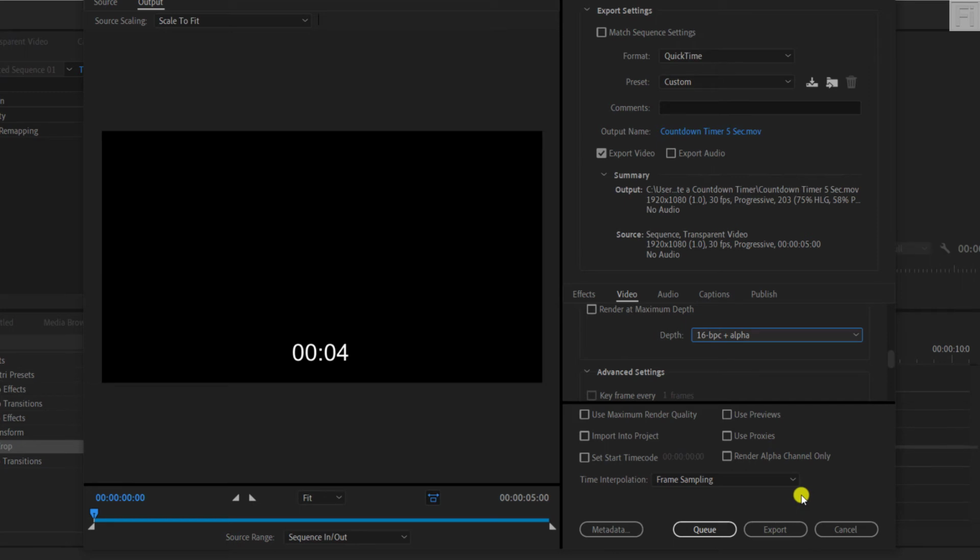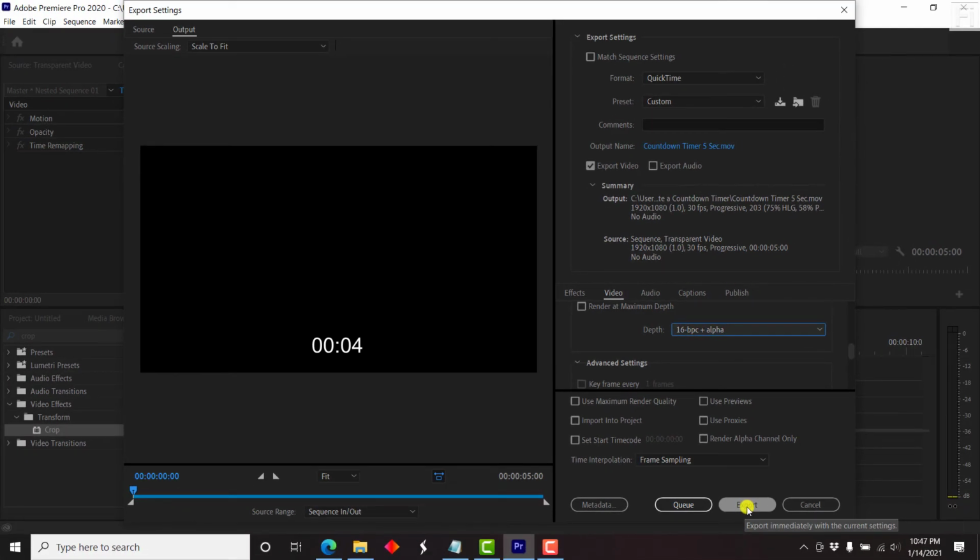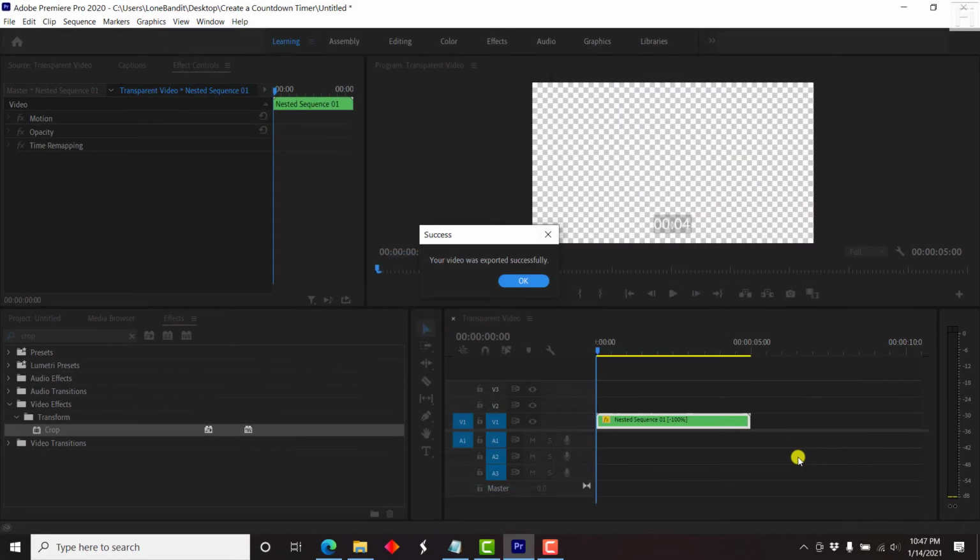Please note that this file might end up being a very big file, so you can bear with it. But just out of the way, get to know that this file gets pretty big. So let's just click on export. And it's done. Your video was exported.